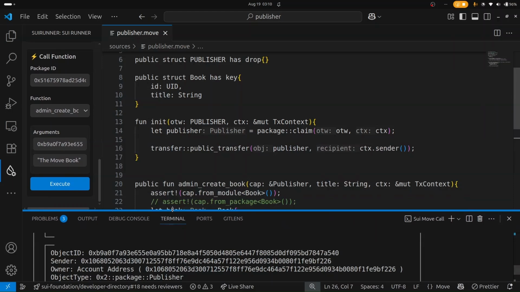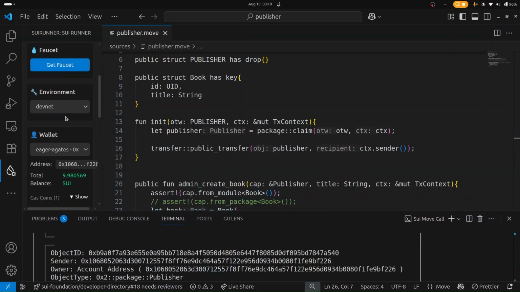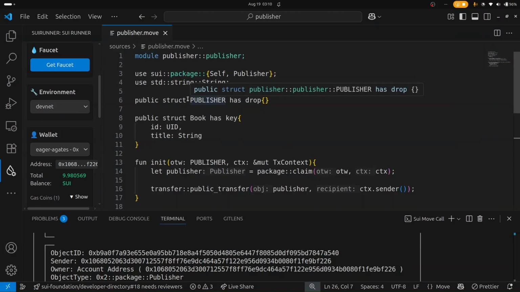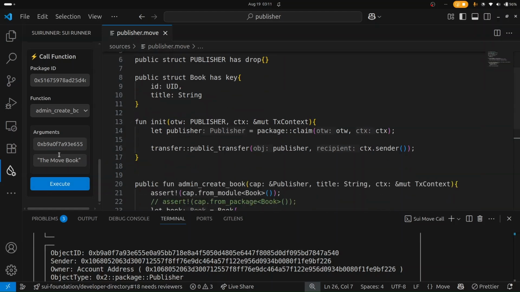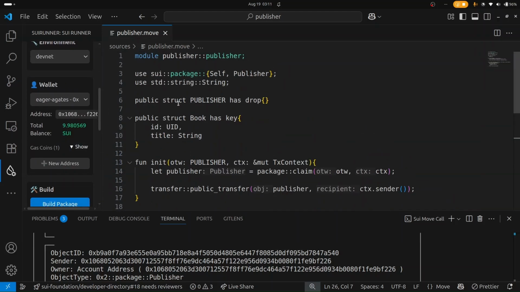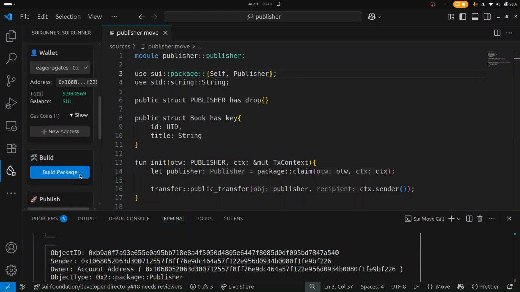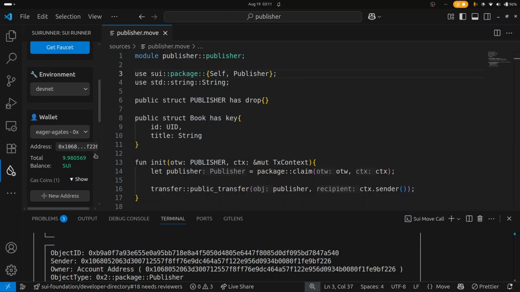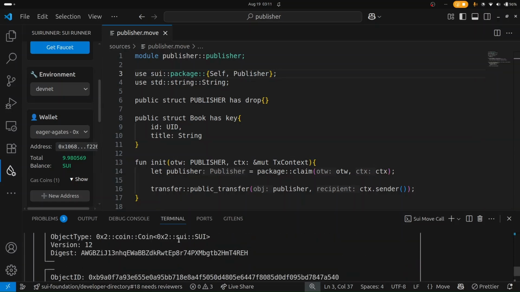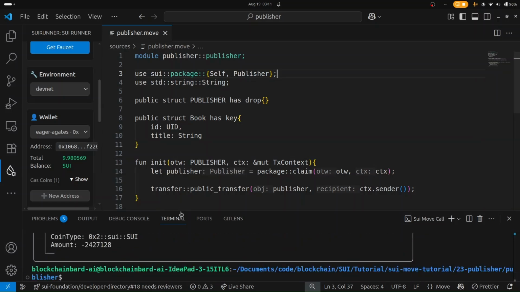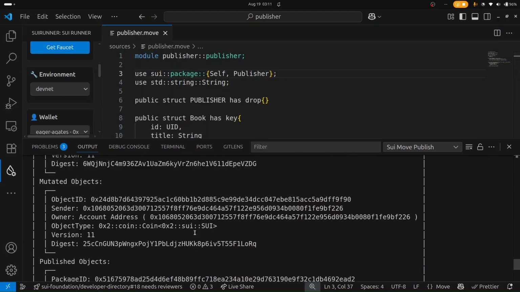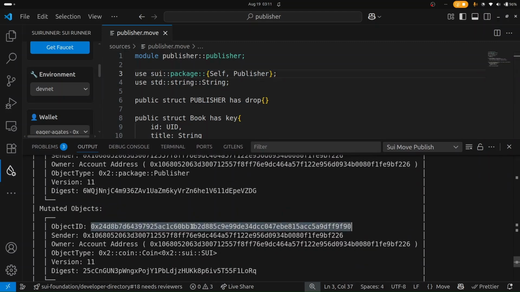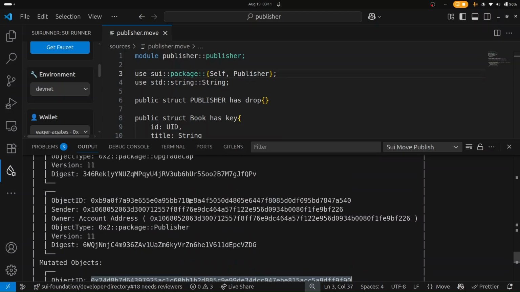But let me give another scenario. Let me try to change address again. I'm trying to see if I can pass in another publisher. I want to give a scenario where it's going to fail. So let me just change address. You're going to take note of this publisher here. Let me just copy it.